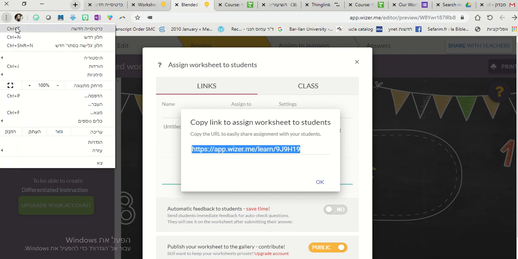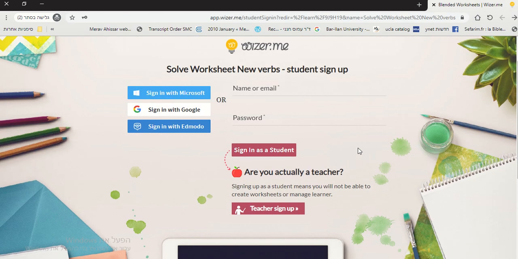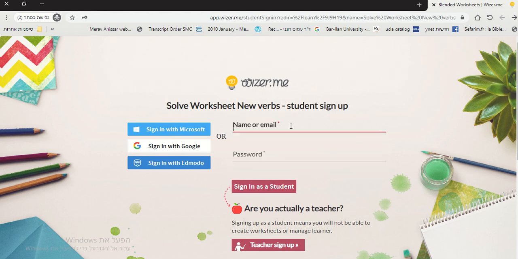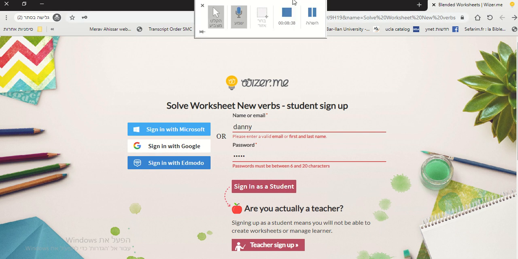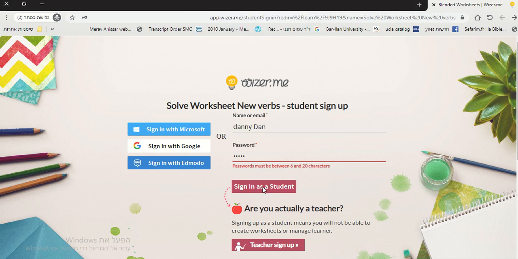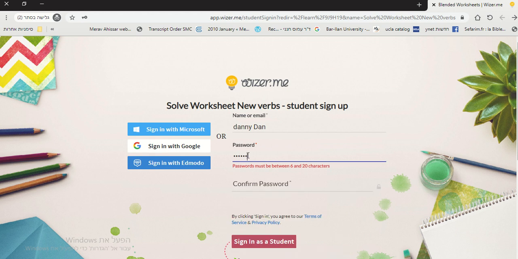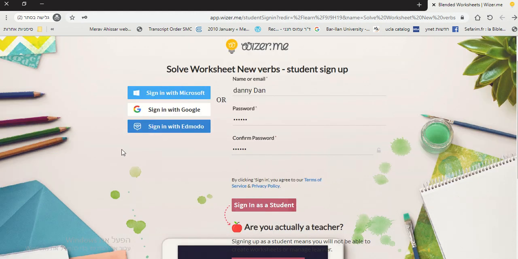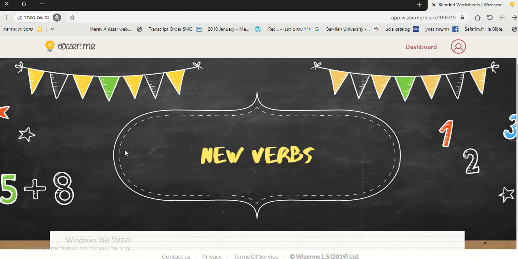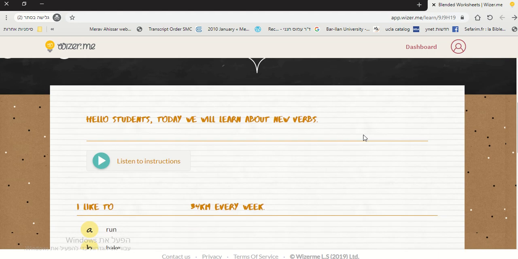Copy. And this is what it looks like when students go in. They have this link to use. And the first thing they do is they sign up. Of course, they can just use whatever they want. For example, they can just put Danny and 1, 2, 3, 4, 5, and then sign in as a student. You need a last name as well. Six digits here. Then you confirm your password, 6 digits, and then sign in as a student. They can really put whatever they wish here, so that's super easy for them. And this is their worksheet. It's ready for them to work.